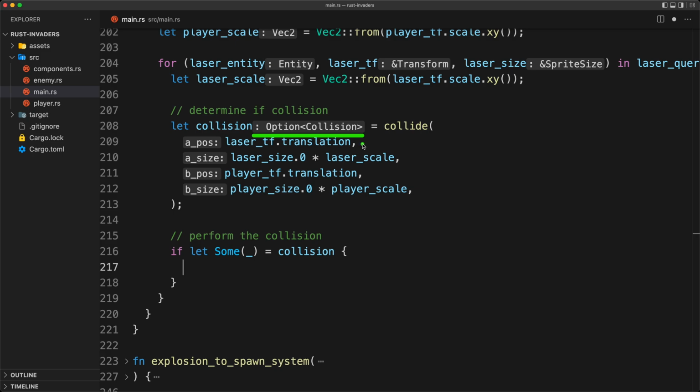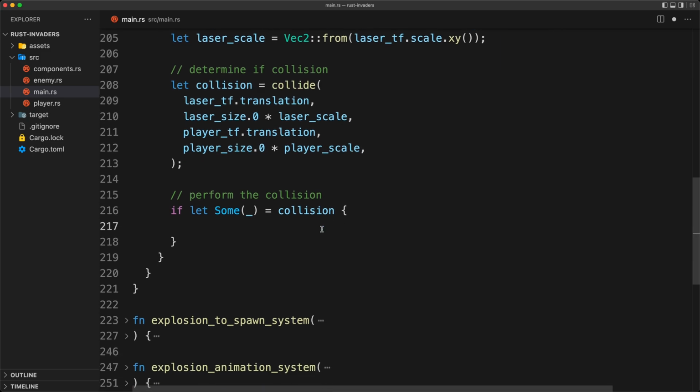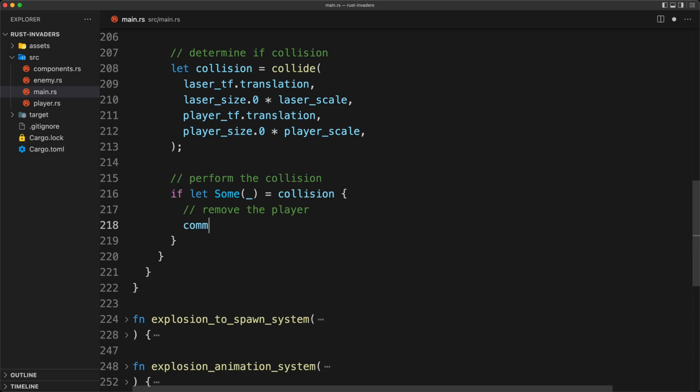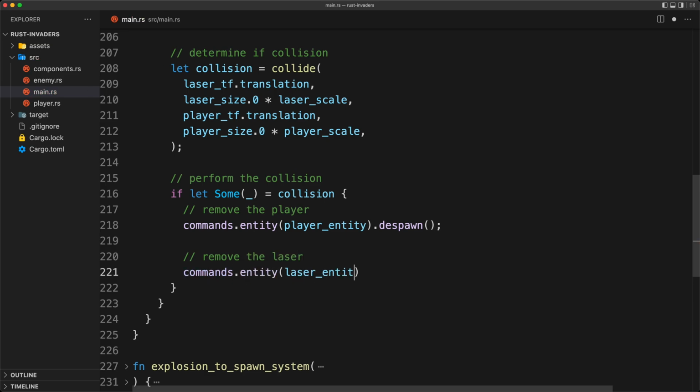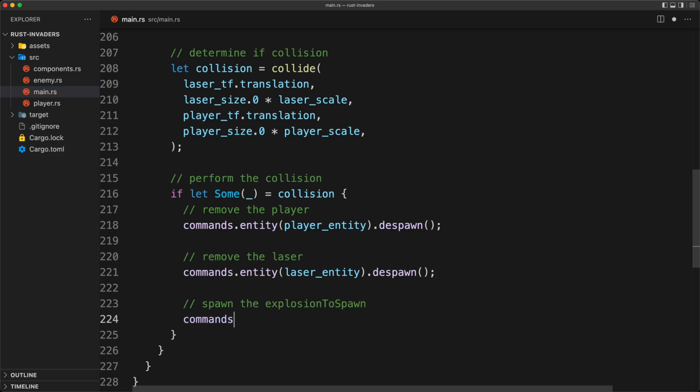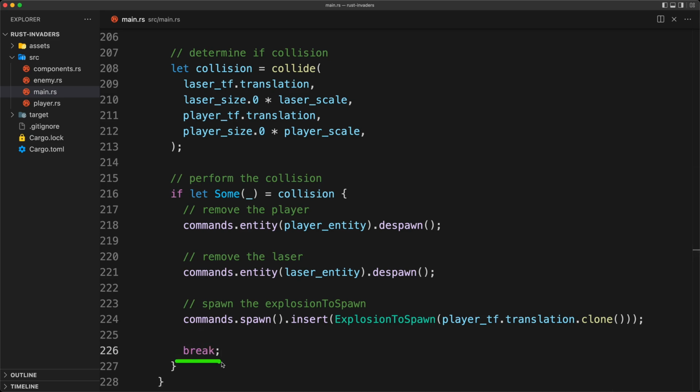So if we have a collision, what we're going to do is remove the player. So far, so good. So commands entity, player entity, despawn. And then we're going to remove the laser as well. And then we're going to do the commands like that. And then we're going to spawn our explosion to spawn. And we don't have to worry about having game textures or sprite bundles here. Everything is taken care of. So the explosion will be at the position of the player transformation translation. So once the player is hit, now we can break the whole loop, so we don't have to continue anything. So that's why we don't need to do the bookkeeping. So it's much simpler in this case.